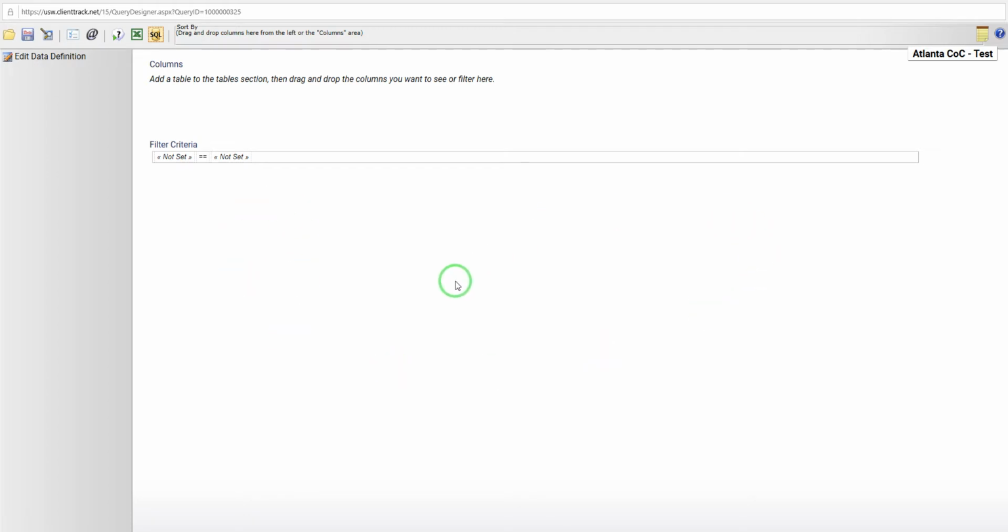So I've talked about the layout. Now let's get into actually creating a query and adding tables and filters. So the first thing we're going to want to do is add some tables.